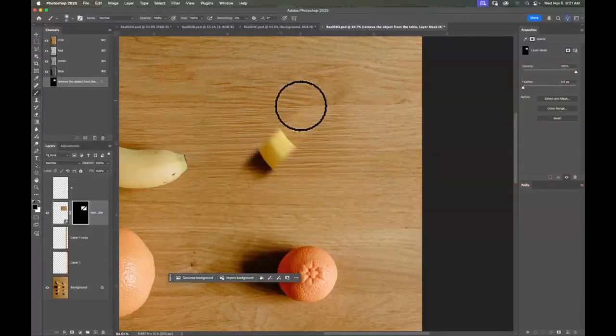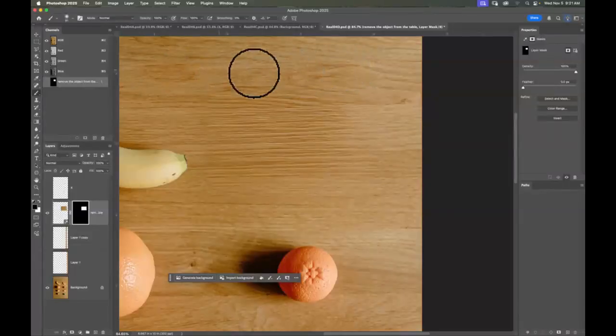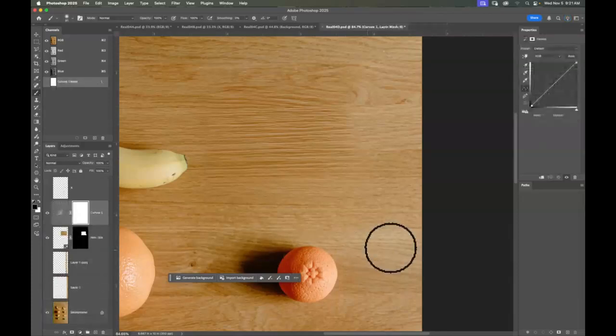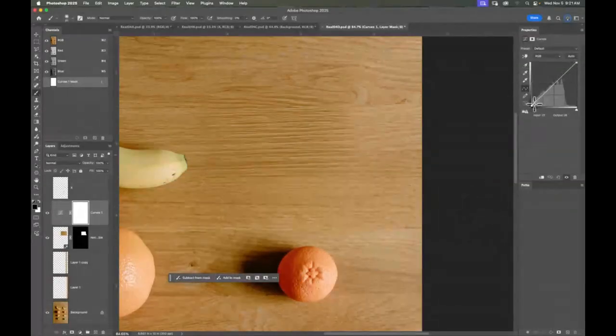That did it. Oh. Too much. And then I want to hit this. Pick your favorite. What do I always go to? Curves. And I want to lock it down.